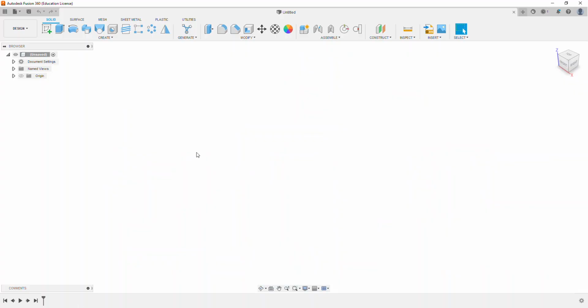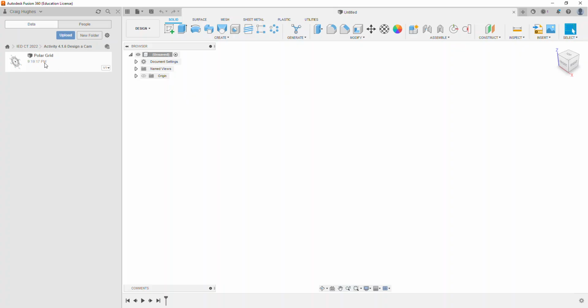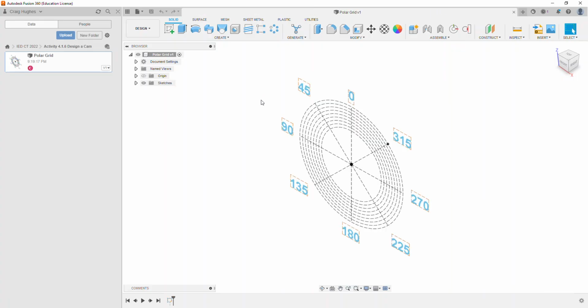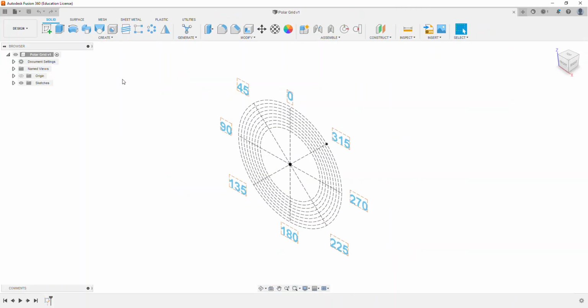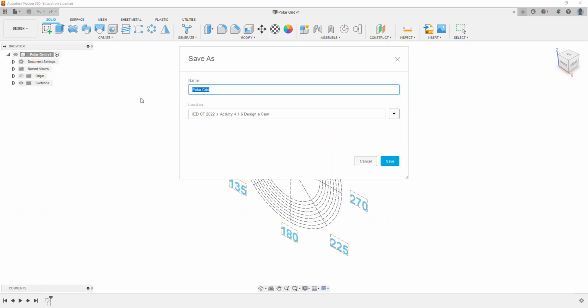I'm going to move into Fusion, and inside of here I'm going to say show data panel. I already have a polar grid set up in this particular file, so I'm going to open this up. I've already previously uploaded this into my data panel, so I'm going to close that down. Before I make any changes, I'm going to go to File, Save As, and instead of having it Polar Grid, because I don't want to overwrite this file, I'll call this Custom Cam number 1 and click Save.